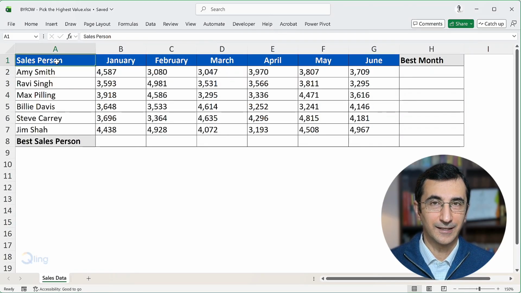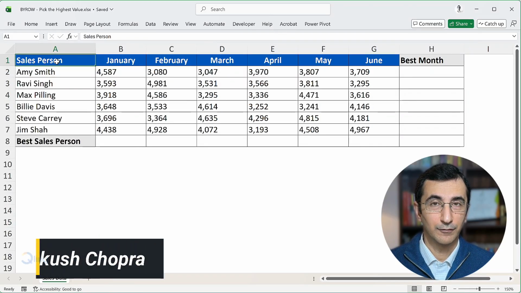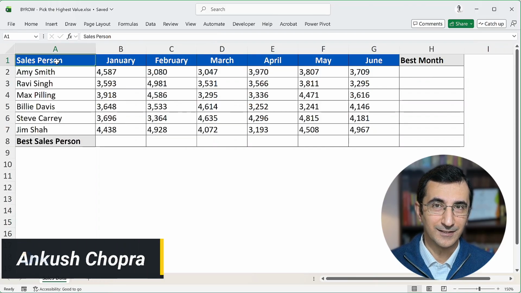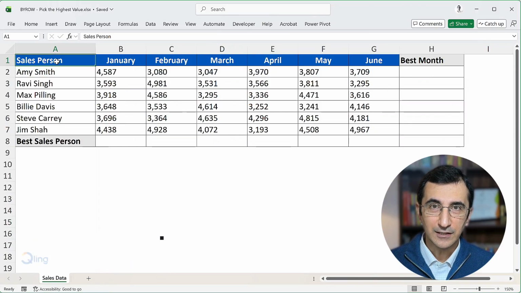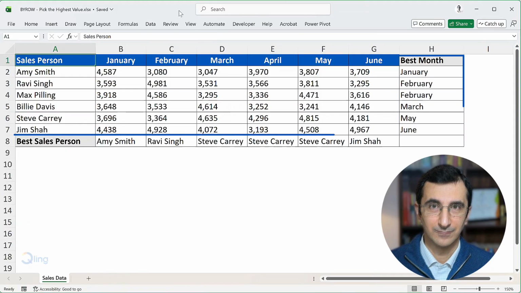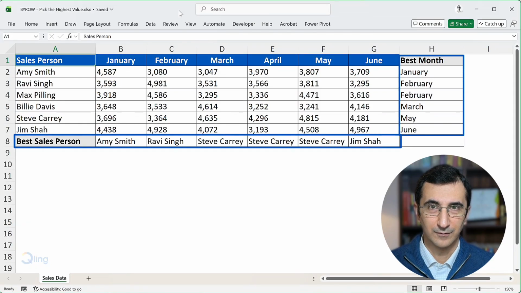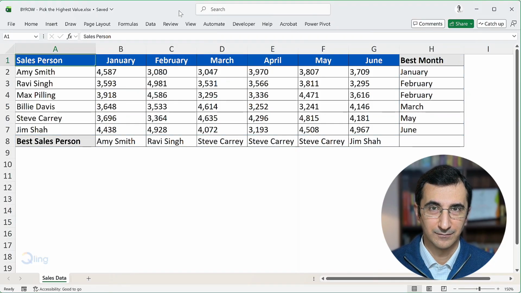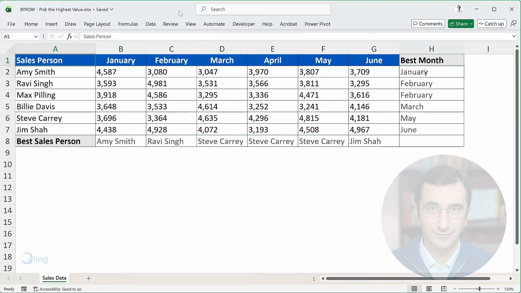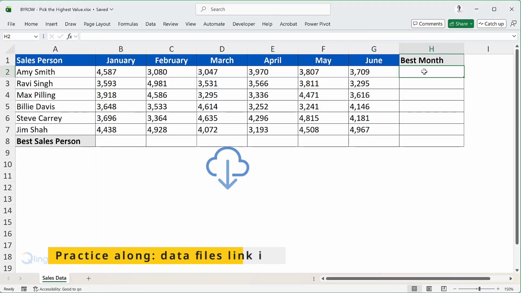This data here contains the sales for each month for all the salespeople. We need to find out the best month for each salesperson and for each month the best salesperson, as shown on the screen now. We can do this using the BYROW and BYCOL function. Let's understand how. Let's start by calculating the best month for each salesperson.